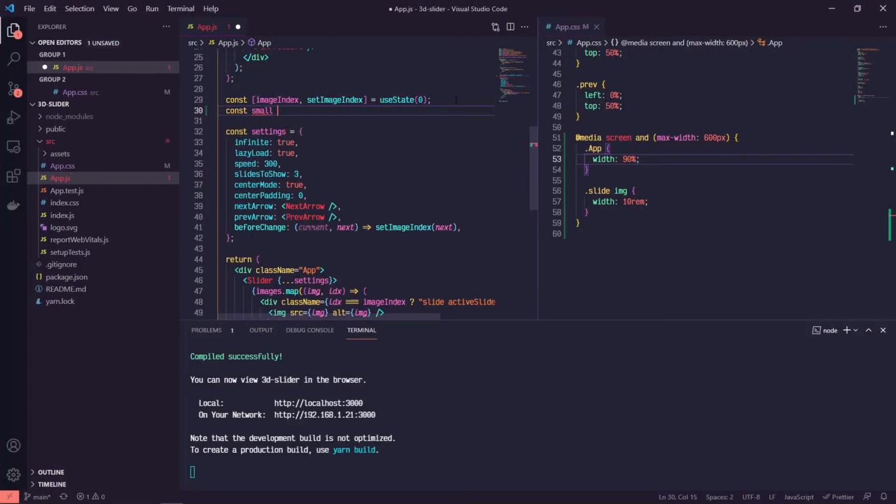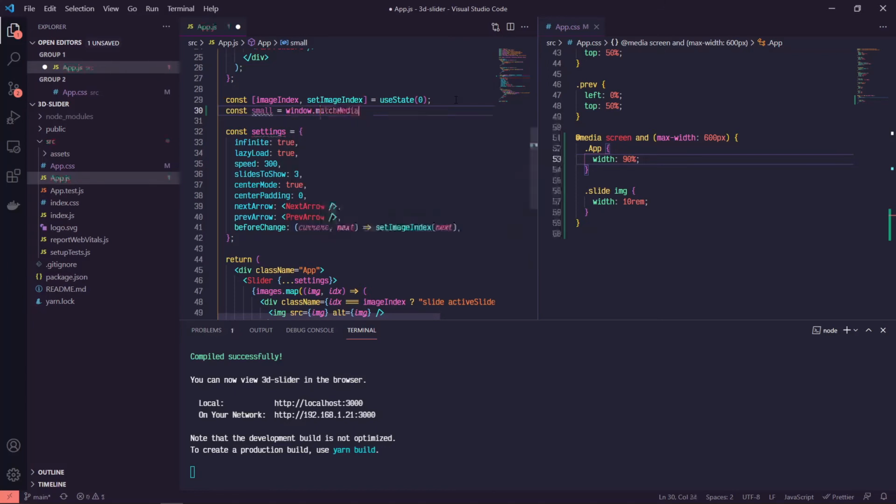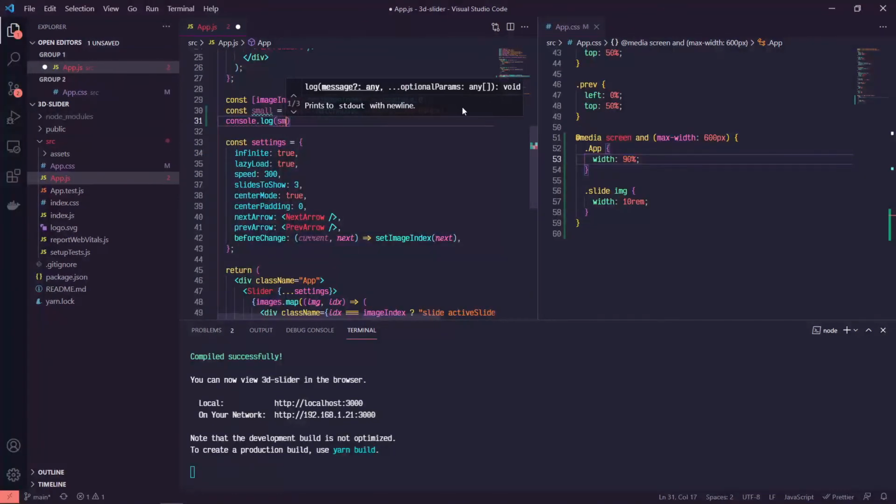const small equals window dot match media. And then we want this to match our CSS media query. So let's do, inside of quotes and then parentheses, max width of 600 pixels. And just so you can see what's going on here, let's console log that. So we'll console log small.